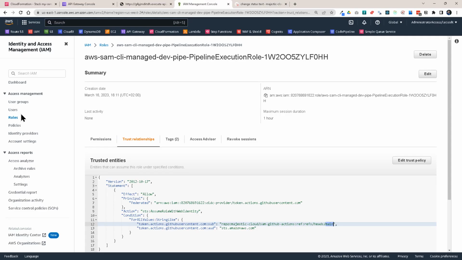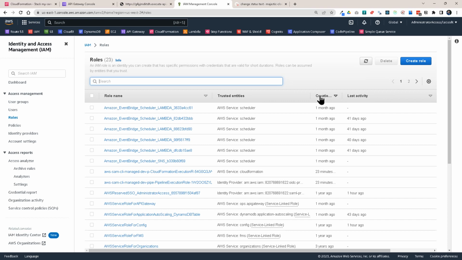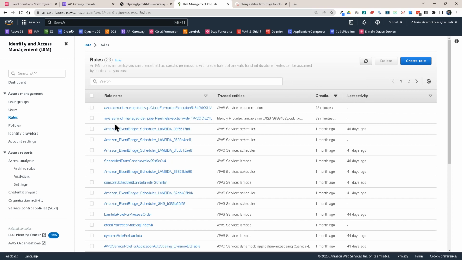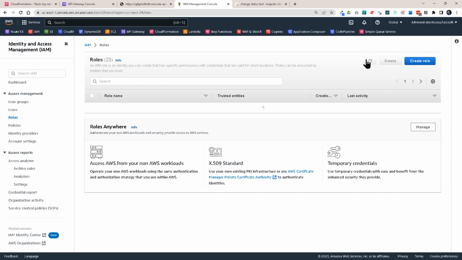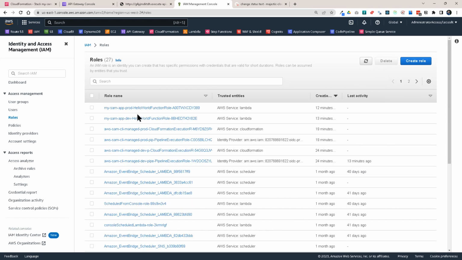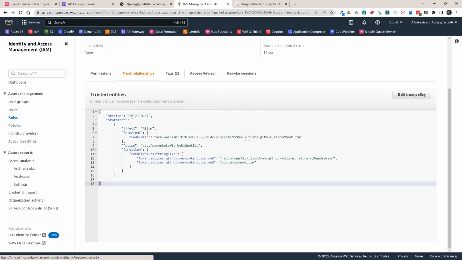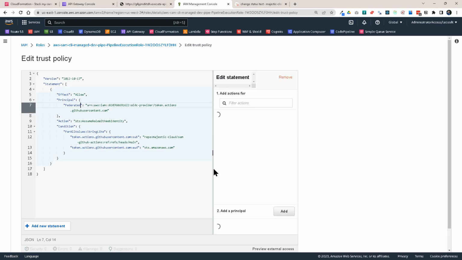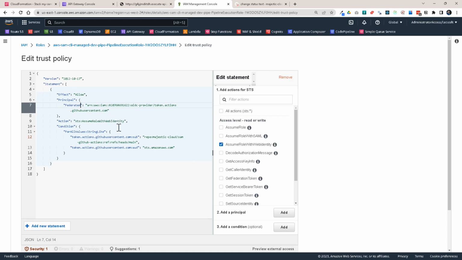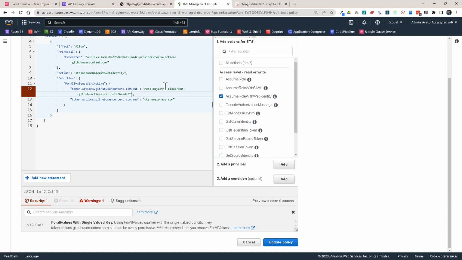If we go back to IAM and look at the roles, it has created for us a role, and we should look at, and let's just refresh, and it should be the dev pipeline execution role, this one. If we look at the trust relationship, it says that only in the case that the branch is main, this should be accepted. So let's edit this trust policy here manually this time, and here I'm going to change the main with a star, so not only the main branch is accepted, but any branch from this repository.